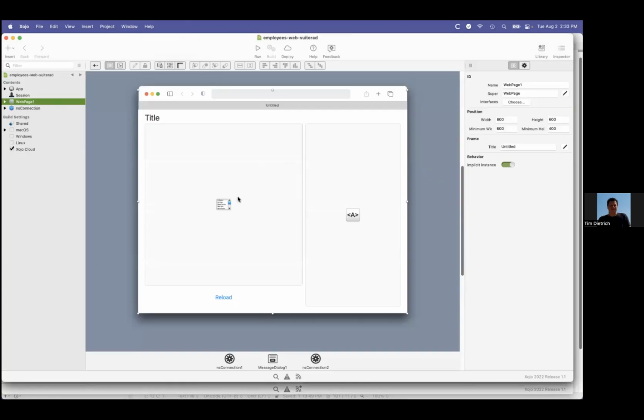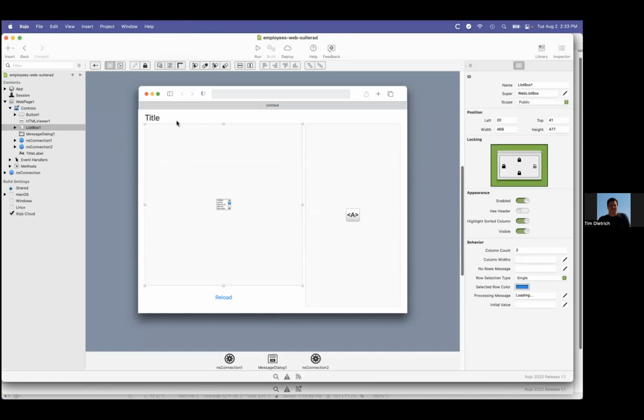In this case, I'm actually showing both the list and detail view on the same web page, but you could have multiple pages if you really wanted. So when I run the app, you're going to see that the list of employees shows up here. And then when I click an employee, it's going to show up over here. So let me just run it real quick.